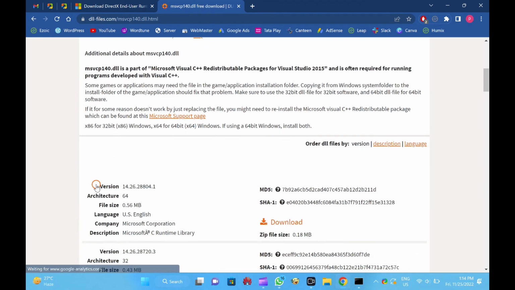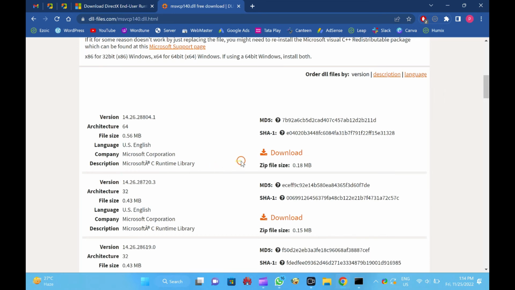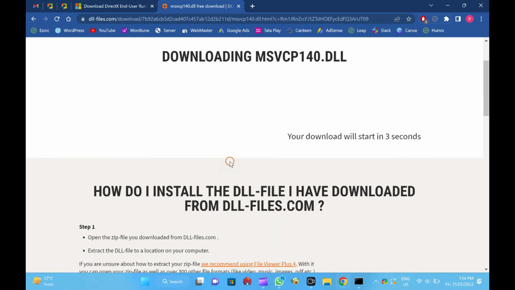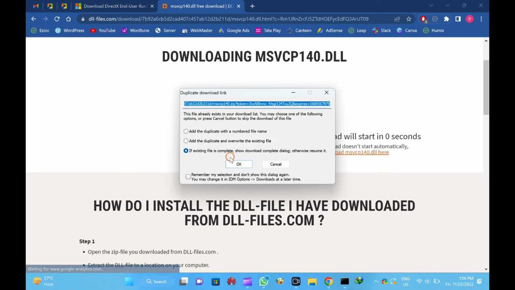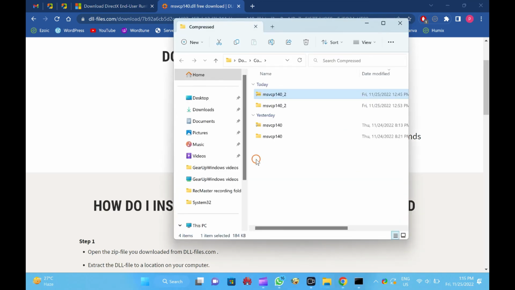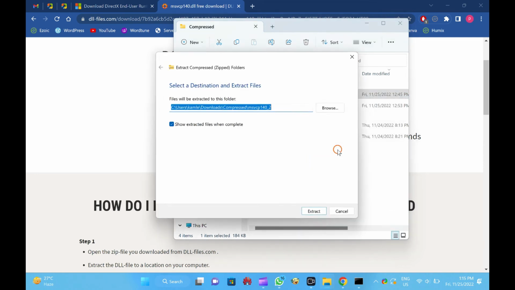In the search results, click on the DLL file link. Download the latest version of DLL file. Unzip it in a folder using any software such as WinRAR or the built-in Windows Zip tool.